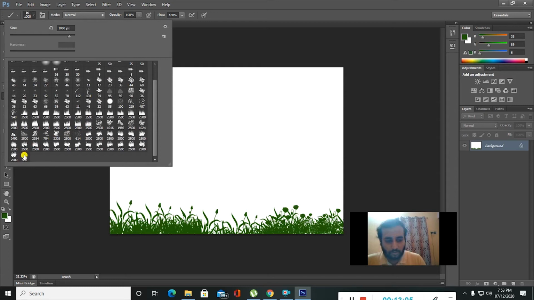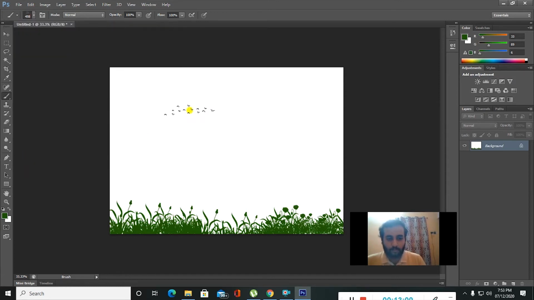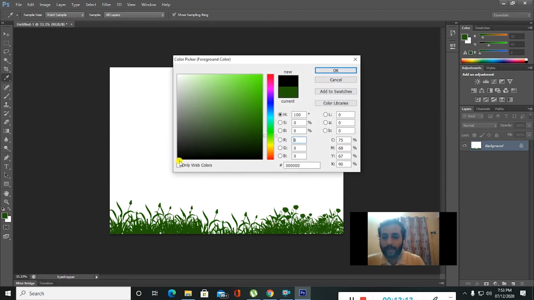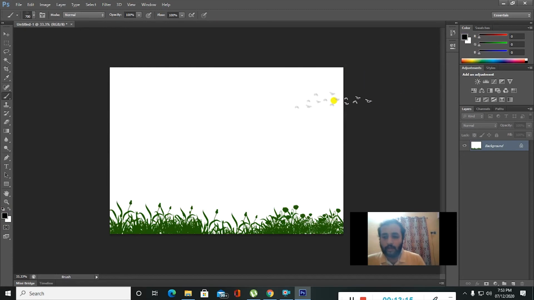Whichever color you want, just select the color. I want to paint in black. Each and every object you create in the layer panel, create a new layer for each object. If you want to make your birds a little larger, increase the brush size with the close square bracket. Now when you make a click, the birds will be filled. In case you want to change the angle, I'll undo this again.